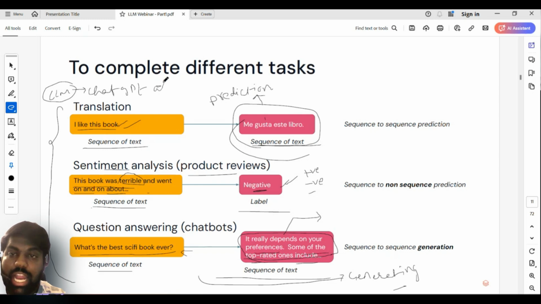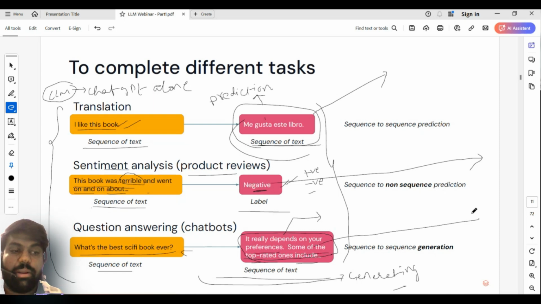ChatGPT alone can do all these tasks, whereas in NLP you have a separate process for this, a separate process for this, and a separate process for this. But ChatGPT is one single process which can do all these three.